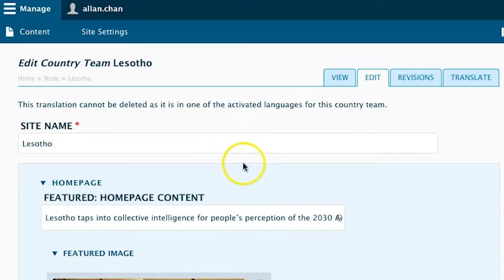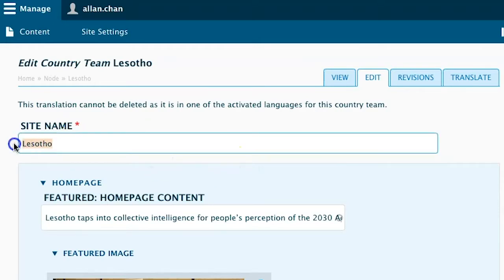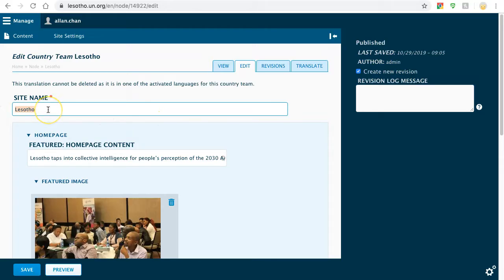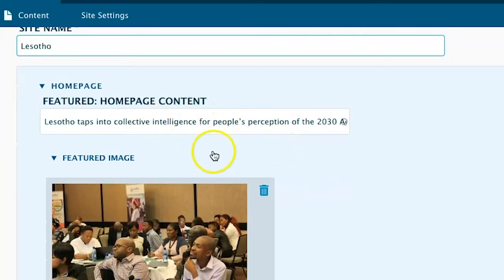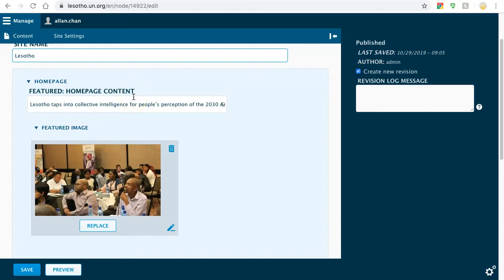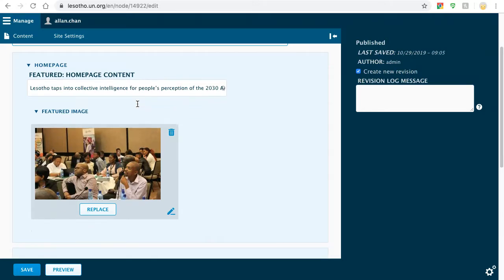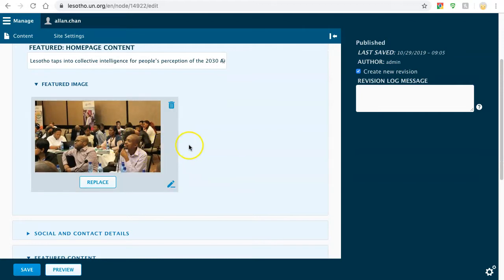First, check that your country name appears correctly in site name. The first tab, Homepage, is where you select the featured story that will appear at the top of the homepage. To select a featured story, start typing the title of the story that you wish to feature on the homepage. The titles of the stories in the text field are self-generated. This allows you to double-click and select the story as it pops up.